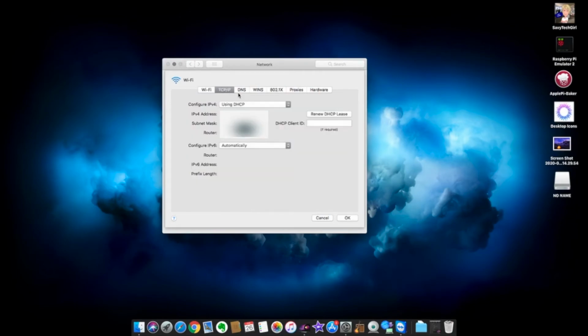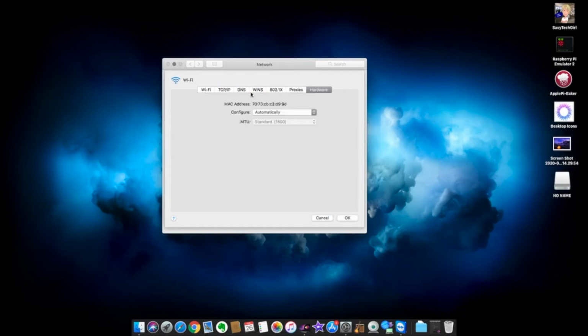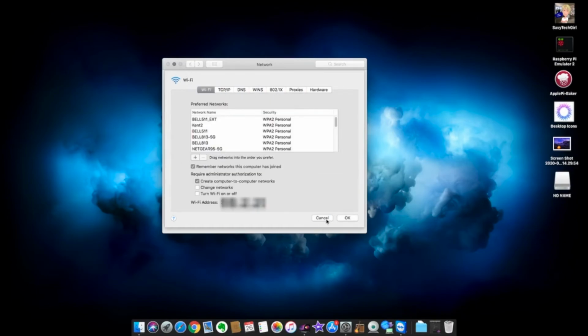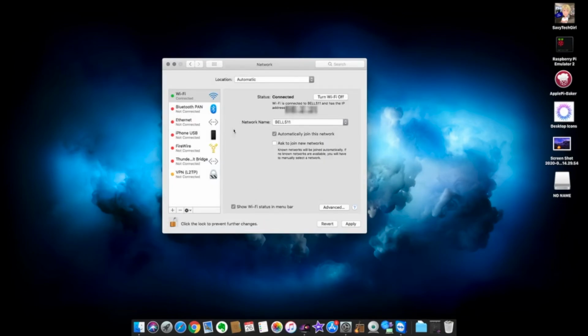The remainder of these areas, you're not really ever going to need to go into. So we can just click on OK at that point, and then that will take us back to our main screen.